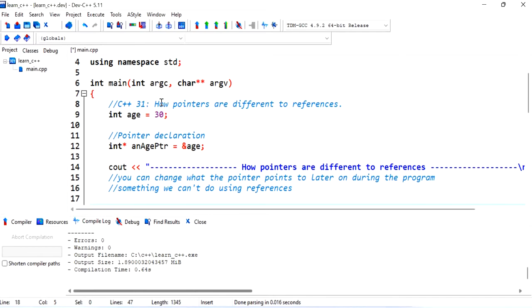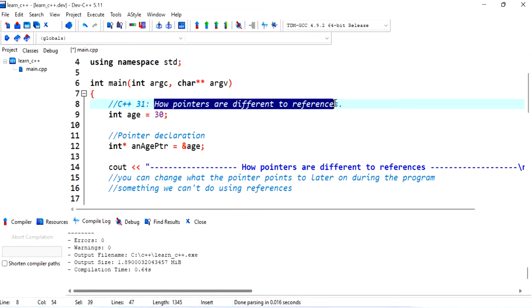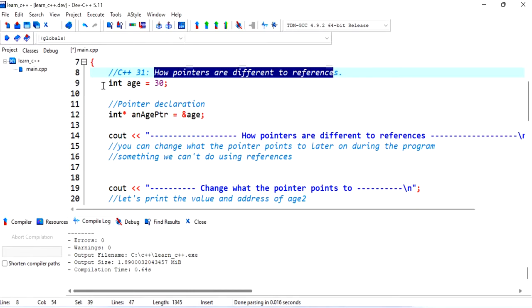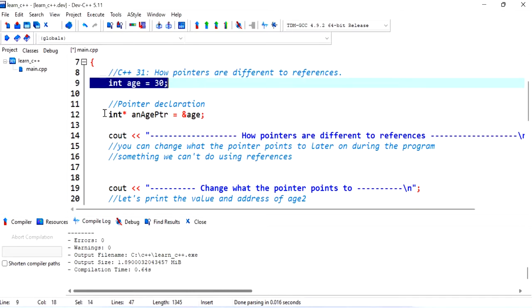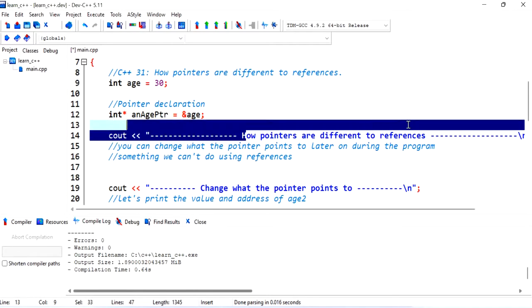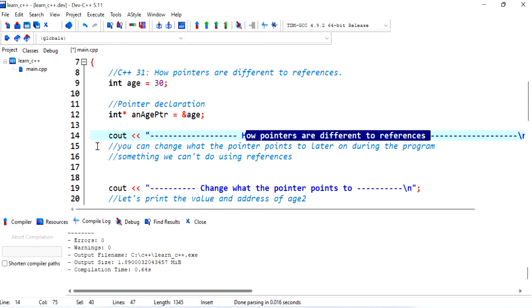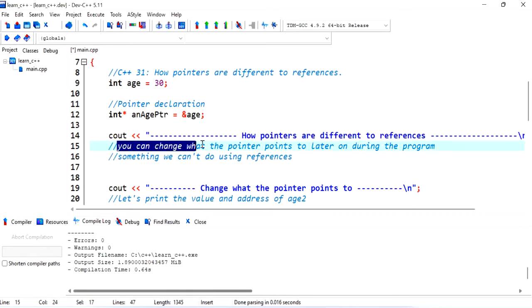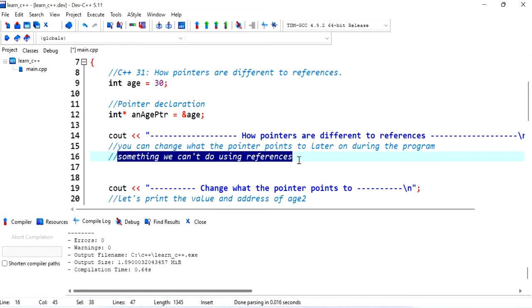Hello everyone. In this video, we're going to speak about how pointers are different to references. So we've got our integer declaration of variable age and our pointer declaration of an age pointer. And what we want to do is show how pointers could be different to references. The main difference that I'm going to speak about in this video is how you can change what the pointer points to later during the program. This is something that we cannot do with references. So I'm going to show you what that means.